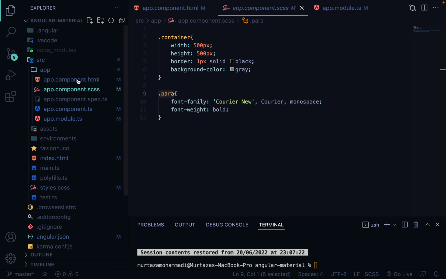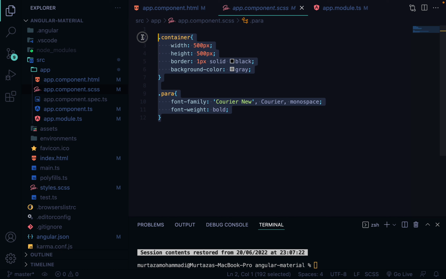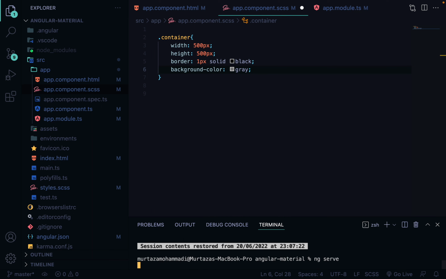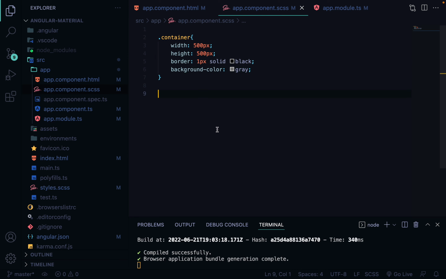So the first one is you can actually select your HTML element in your app.component.css. For example, here I have a class which is container, and I can set, for example, width and height, border, and background color. Let's run the project. ng serve, and see how it looks like. So it's compiled successfully.